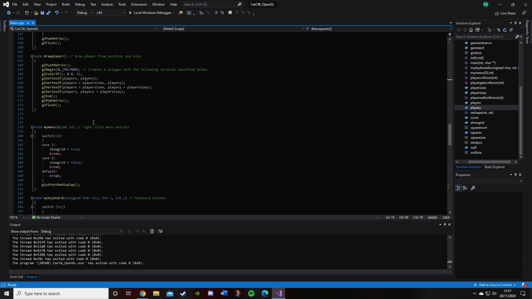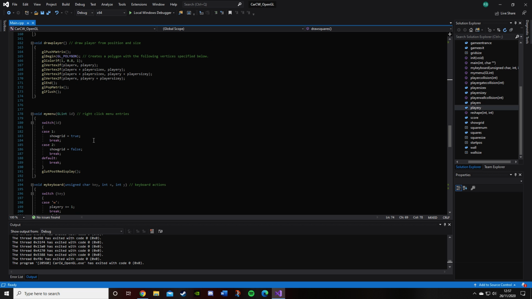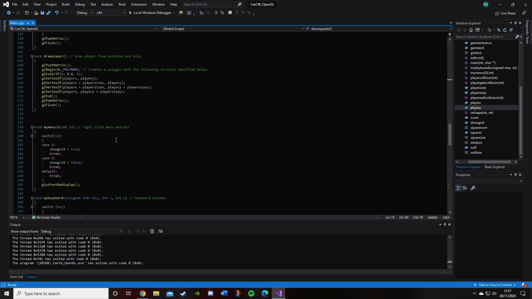Next I have my menu. These are all the menu entries of my grid toggling options. It toggles a boolean variable which is used in an if statement in my display function. Essentially, what that if statement will do is check, for example, if toggle grid is on. If toggle grid is on, then it displays the grid. If toggle grid is off, then it obviously doesn't display the grid.